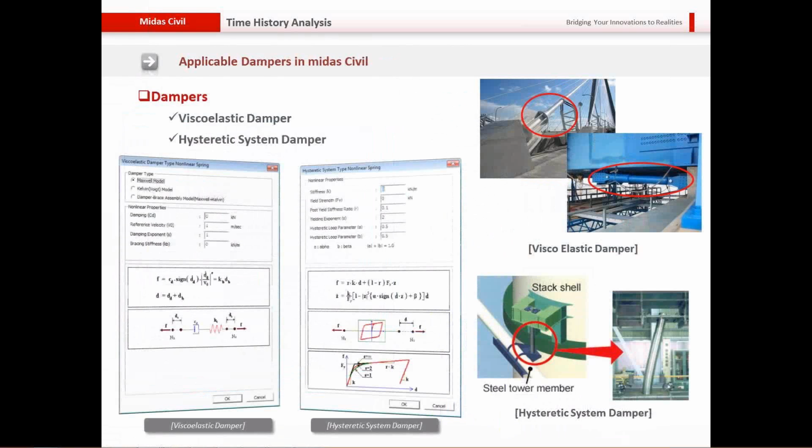So the damper systems, as I mentioned, are viscoelastic damping systems and hysteretic damping systems that are available for automatic modeling. So you just need to enter the pertinent properties, and they can be easily ready for analysis.